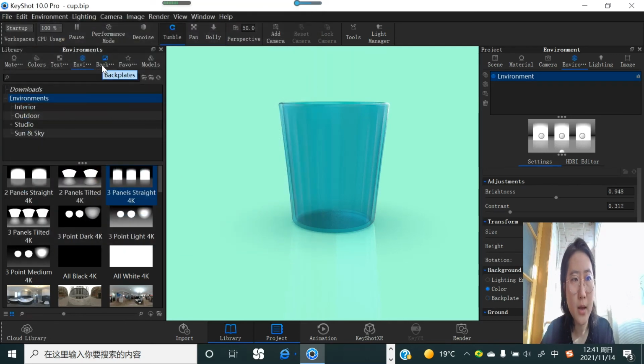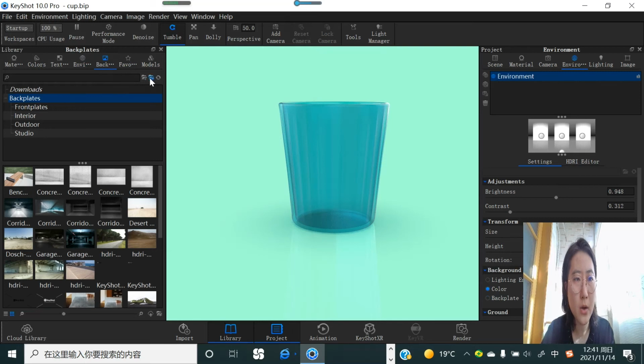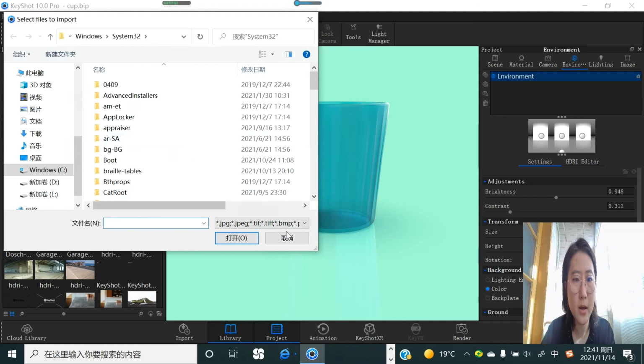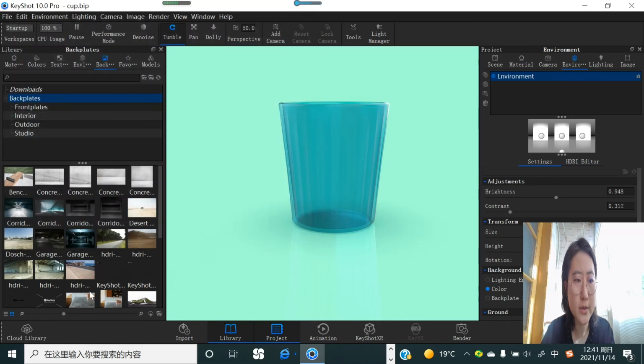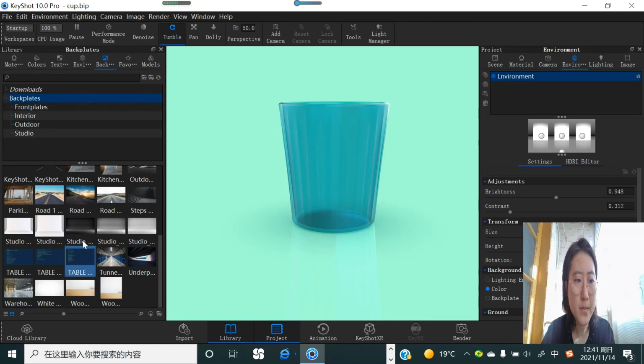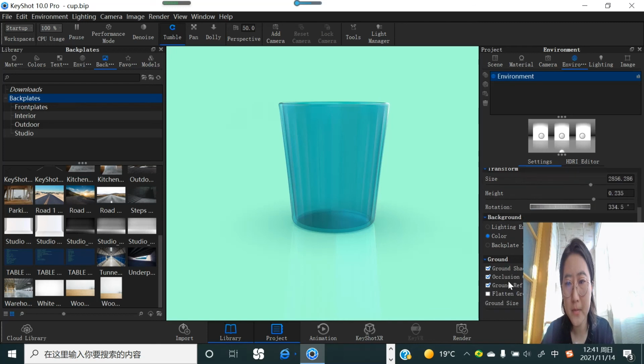It's the same. If I go into the backgrounds, I can input the background from my library, from my local laptop. For example, I can drag one of these to here. It's going to automatically become this kind of image behind this object. So in here there are the ground options, the ground shadow. If I hit the ground shadows, you could see a little bit of shadow in here. If I disable this, you can't see a shadow here.